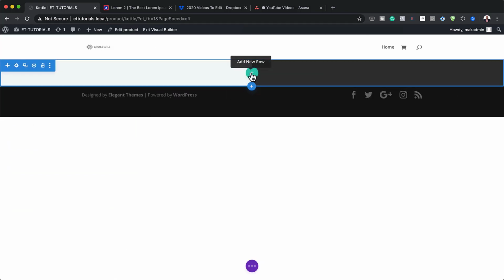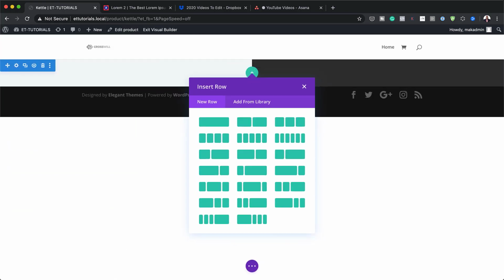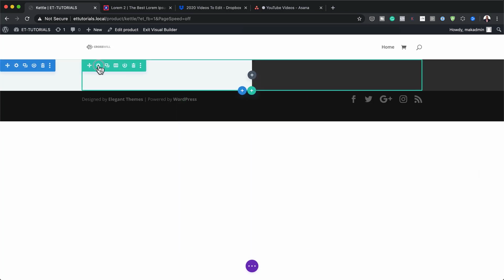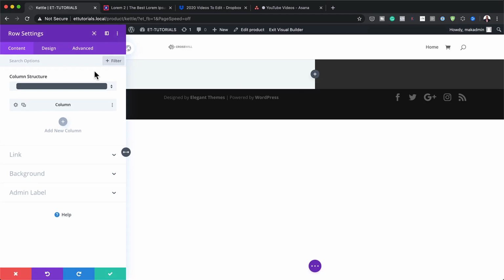Now it's time to add our rows. So I'm going to click here on this plus button. So the columns that we're going to need is pretty much a single column. So I'm going to go ahead and choose that. And before we start adding all our modules, I'm just going to close this and then we're going to go into the row settings.